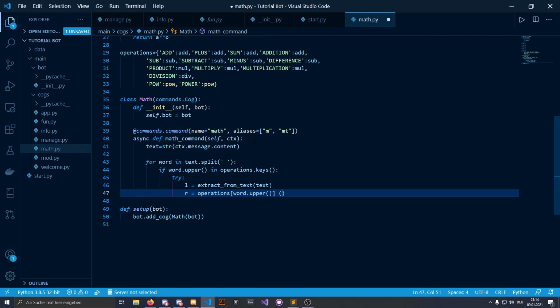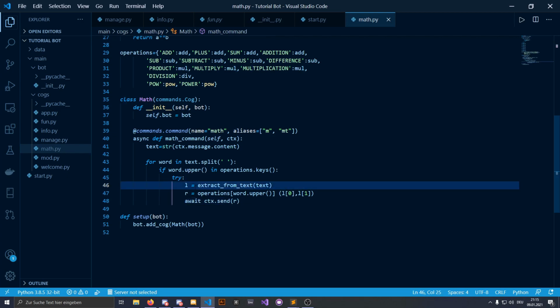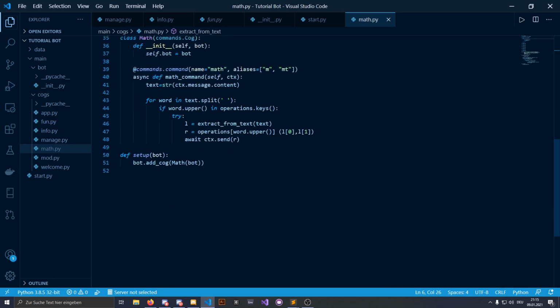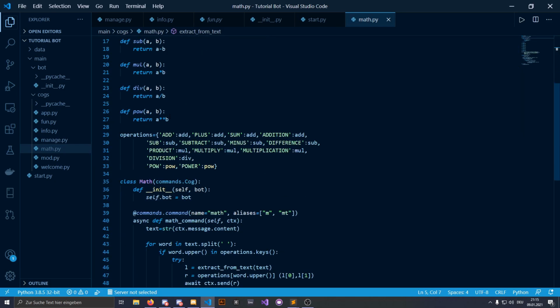is basically the relation to L. L is a list which says 0, and L, which is also a list, and we're putting this to 1. So, and then we say await ctx.send R. So, to make it short, what happened here is L is the extracted. So what we're doing is we're extracting the text the user sends, which is the message content, and we're extracting that and giving us the list back, which is L.